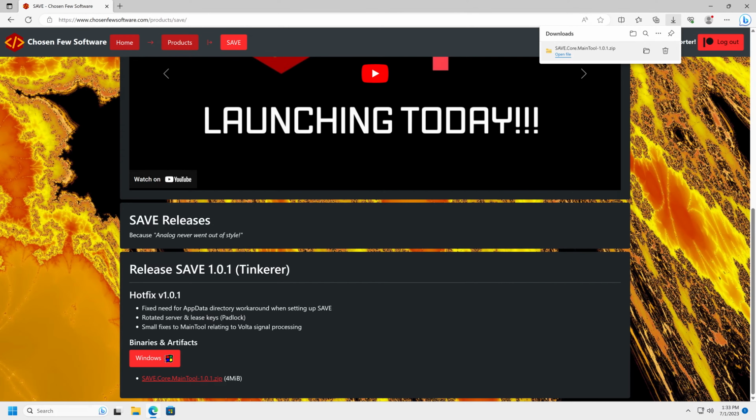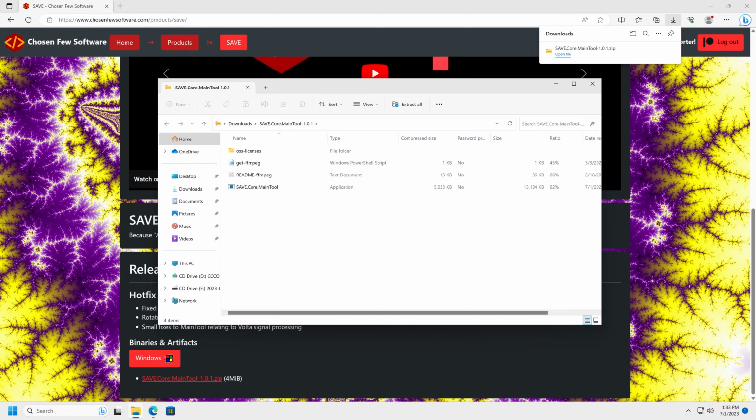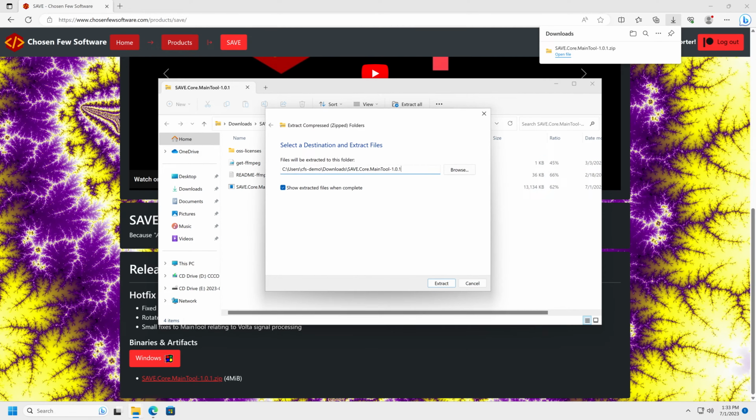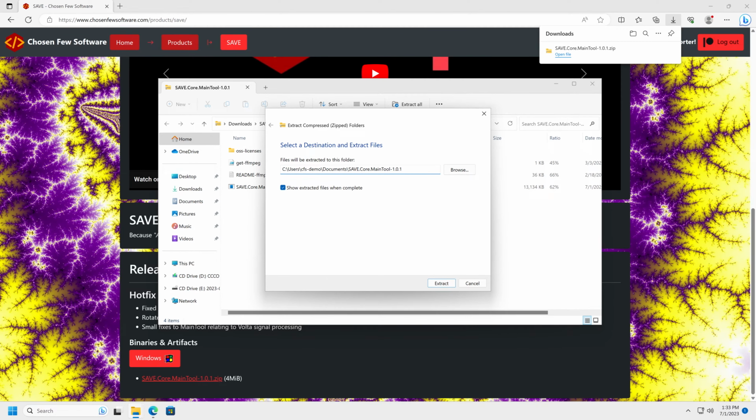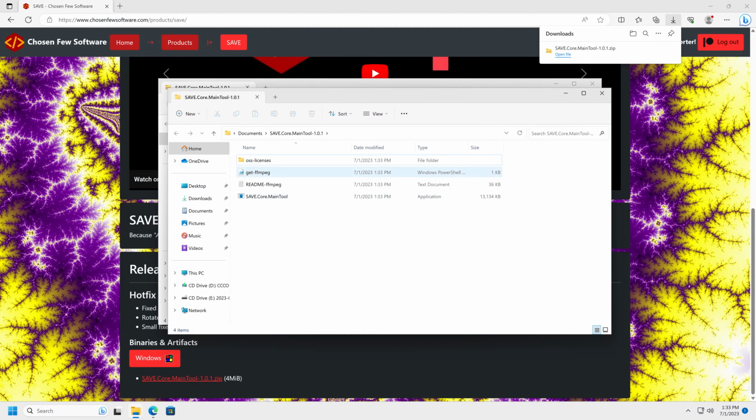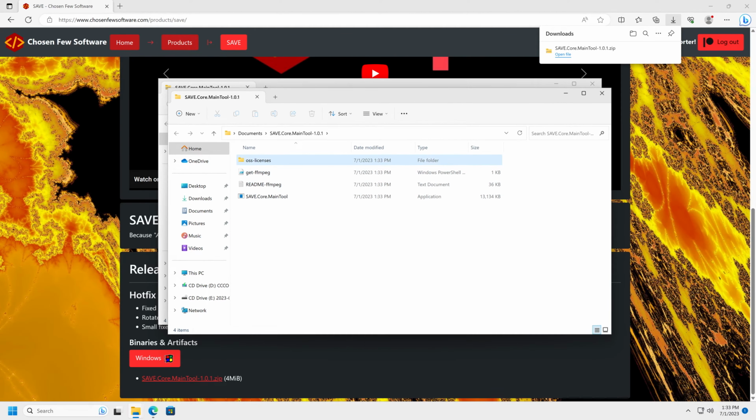And there we go. Then you're going to open up that zip file, and you're going to extract it. But make sure to extract it to your Documents folder under something like documents/save.core.main tool, and then whatever version. Just whatever is the default here. Just change downloads to documents. Then you can click extract, and you're all ready to go. You can't open the application right away here because that's not going to work.